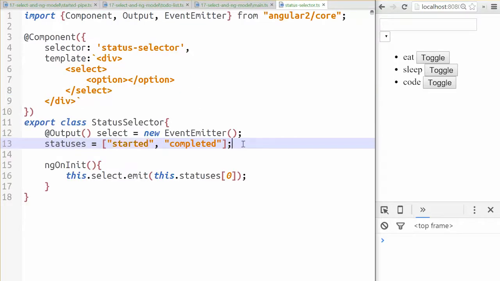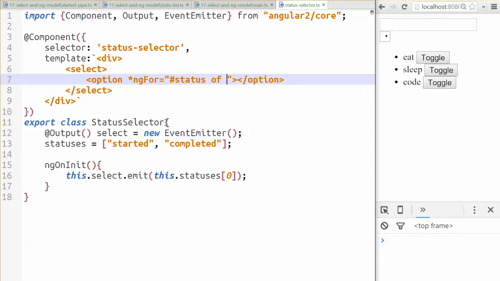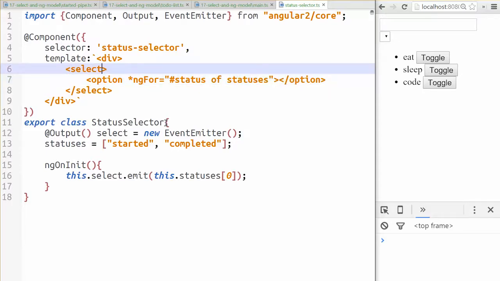So to configure this in our options, we'll go ahead and say ngFor status of statuses, and then on my select, we'll handle the change event and basically forward on the change event to our select event emitter. So select.emit, and we'll grab the event.target.value, which if you've worked with events, that's a pretty common thing. The target's going to be the select, and we'll just grab the value off of it. In fact, it might even make sense to make this a ref, which we'll just call SEL. So instead of event.target, you could say SEL.value.